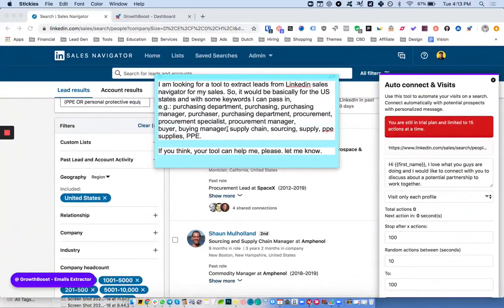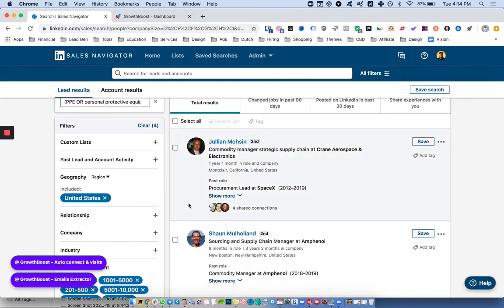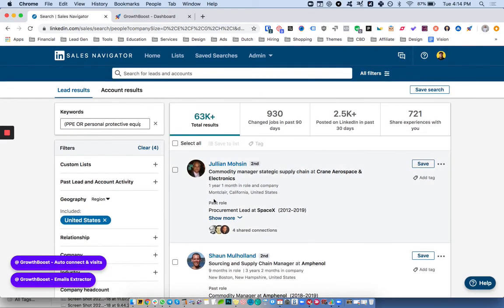Again, this was our criteria, pretty basic, pretty open-ended criteria. Obviously he's going to have a better idea of who he's exactly looking for. But hopefully this gave you a really good overview of how you can not only use Sales Navigator but also use Growth Boost to enhance your sales prospecting and build these lists.